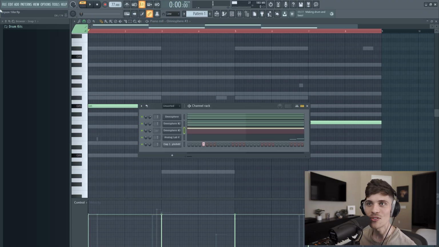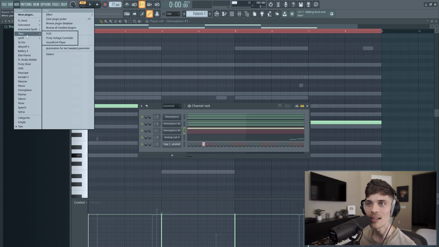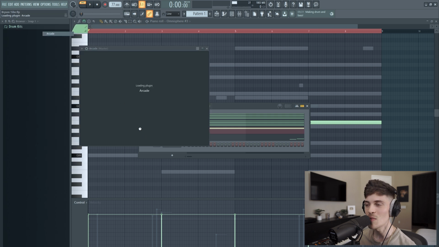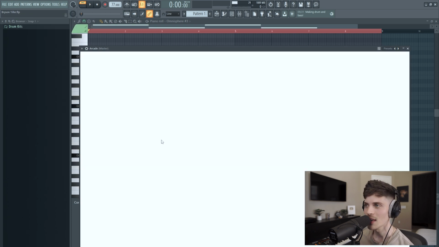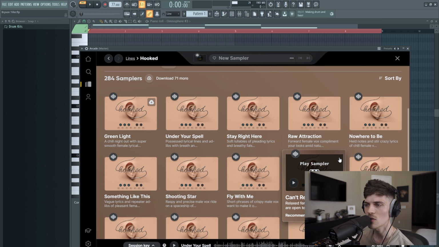So now let's just get a vocal. I'm gonna go add in Arcade real quick, and I hope that this doesn't destroy my computer because I have a lot open right now. It actually loaded pretty fast. So I'm gonna go through here and try to find one.